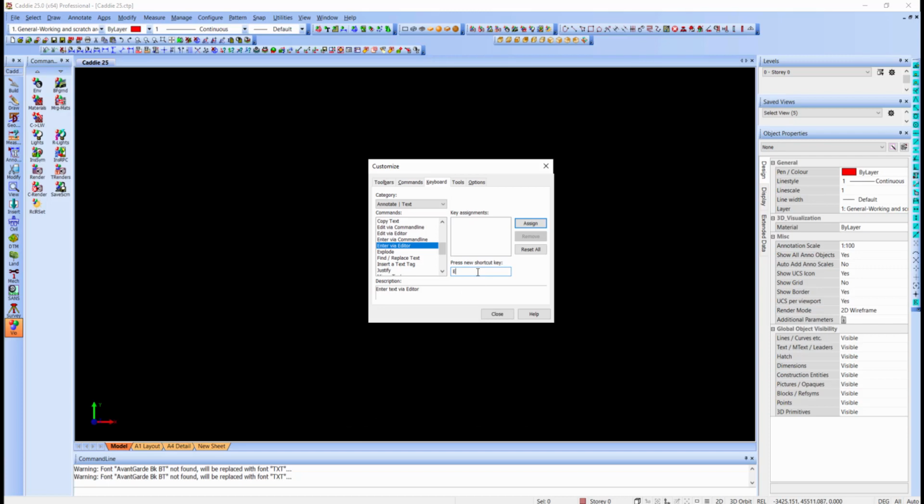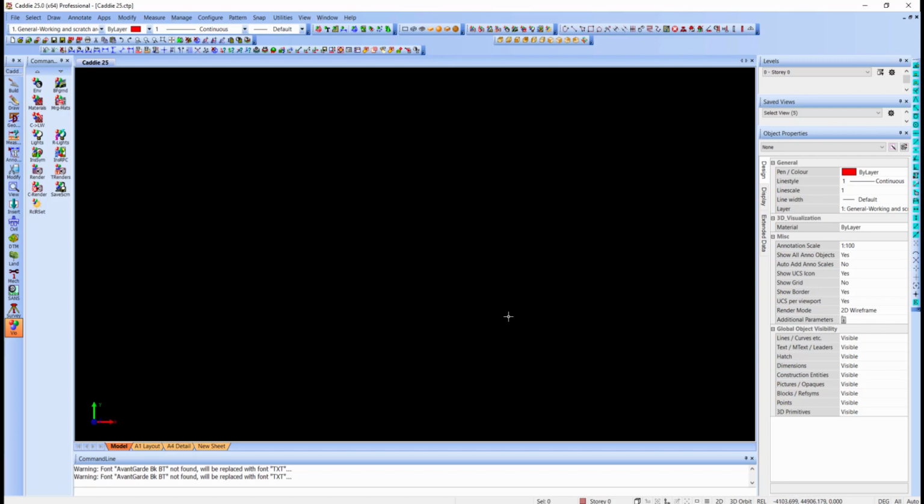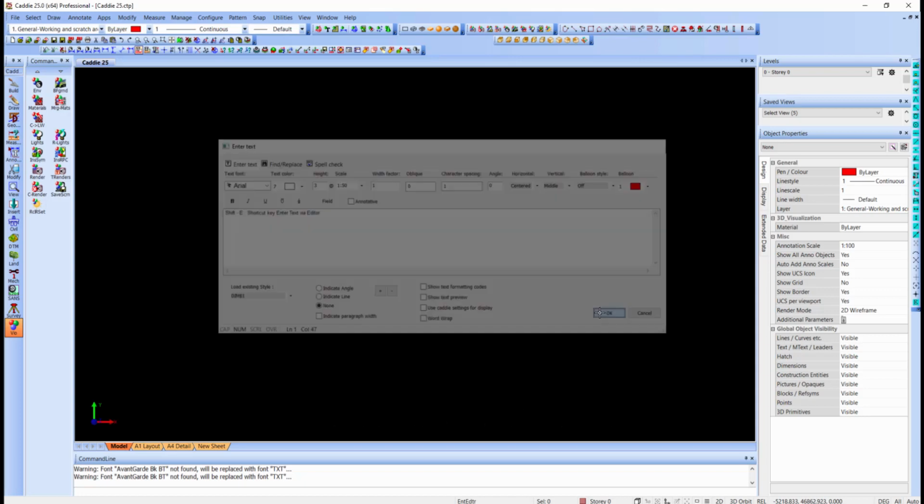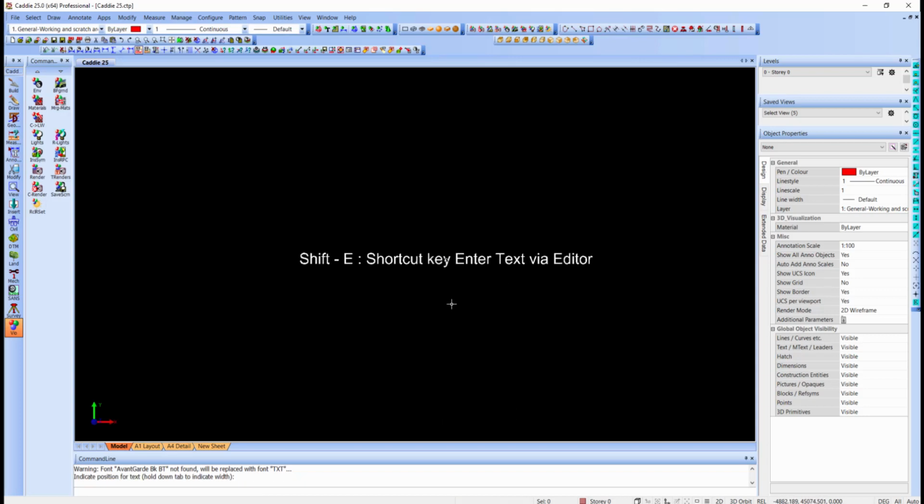So I will click back into the command line here, press backspace to remove that. I'm going to press Shift and E. Now let's assign it and see if it will accept that. Brilliant, it does. Let's select Close and let's test our new shortcut key. So let's press Shift and E on the keyboard and there we have our text editor. Let's add some text and place it down. Please experiment with this while having some fun.